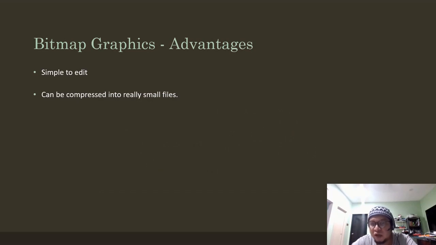The bitmap graphic advantages: the first one is simple to edit. Bitmap images are composed of blocks of pixels, which means they are easy to edit and maintain. The second one is that they can be compressed into really small files. You can scale down a bitmap as much as you want without losing quality, since the block only determines the size of the image, not its shape or overall appearance.